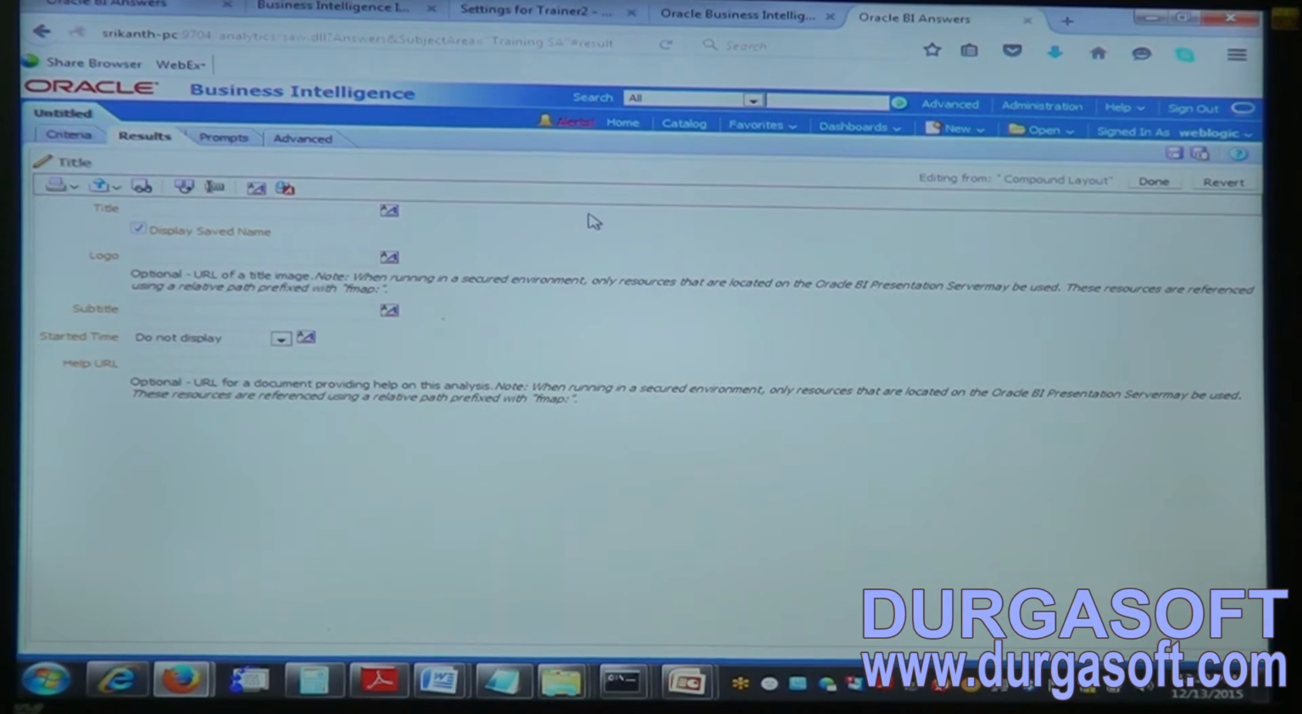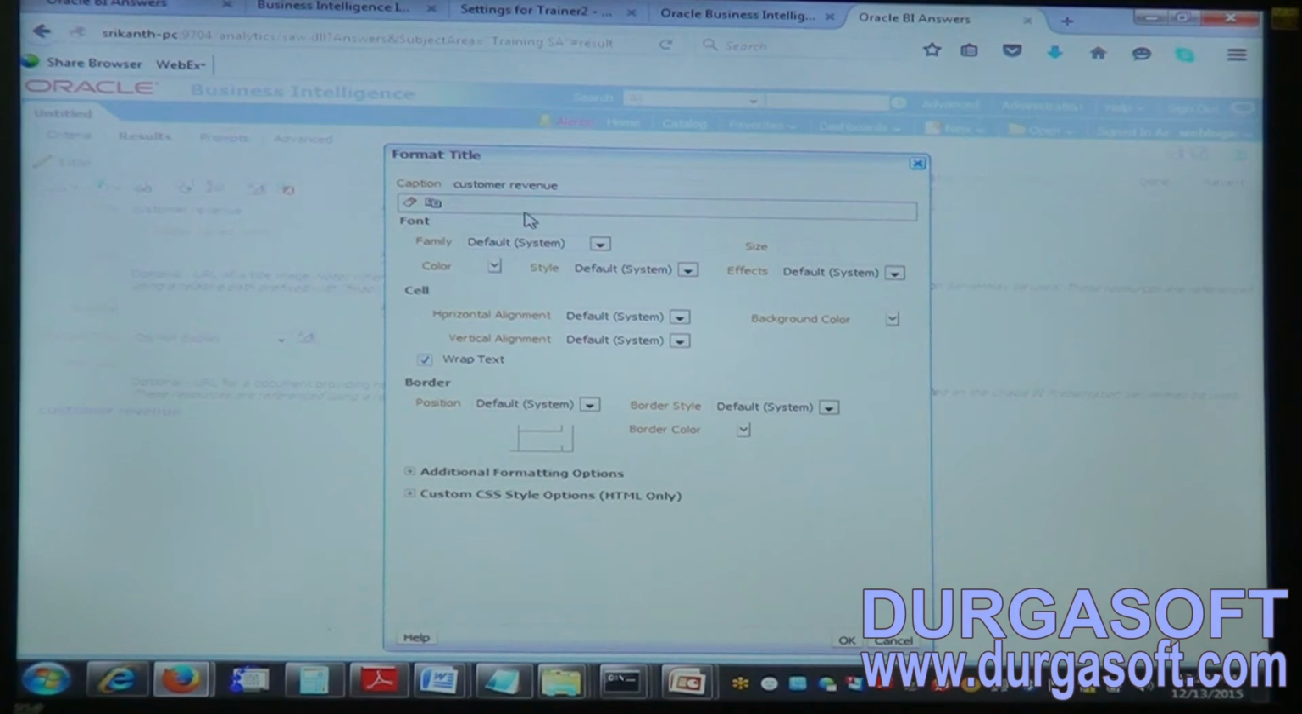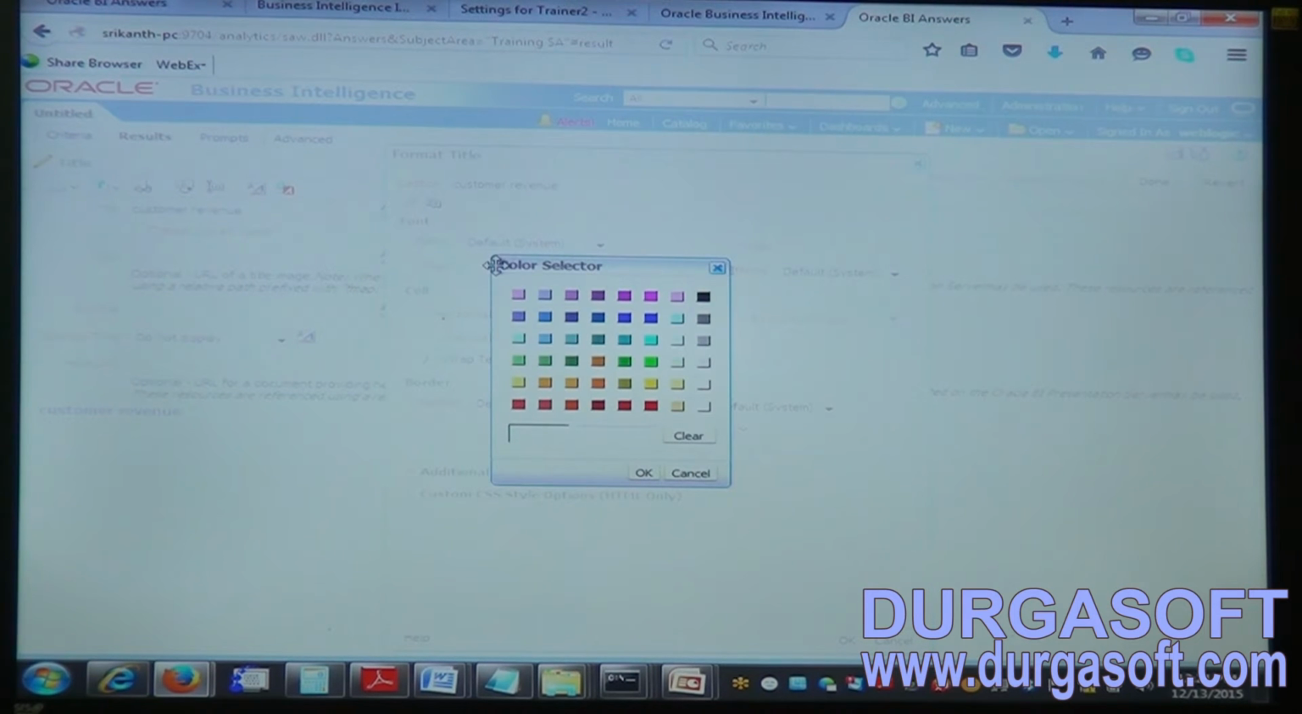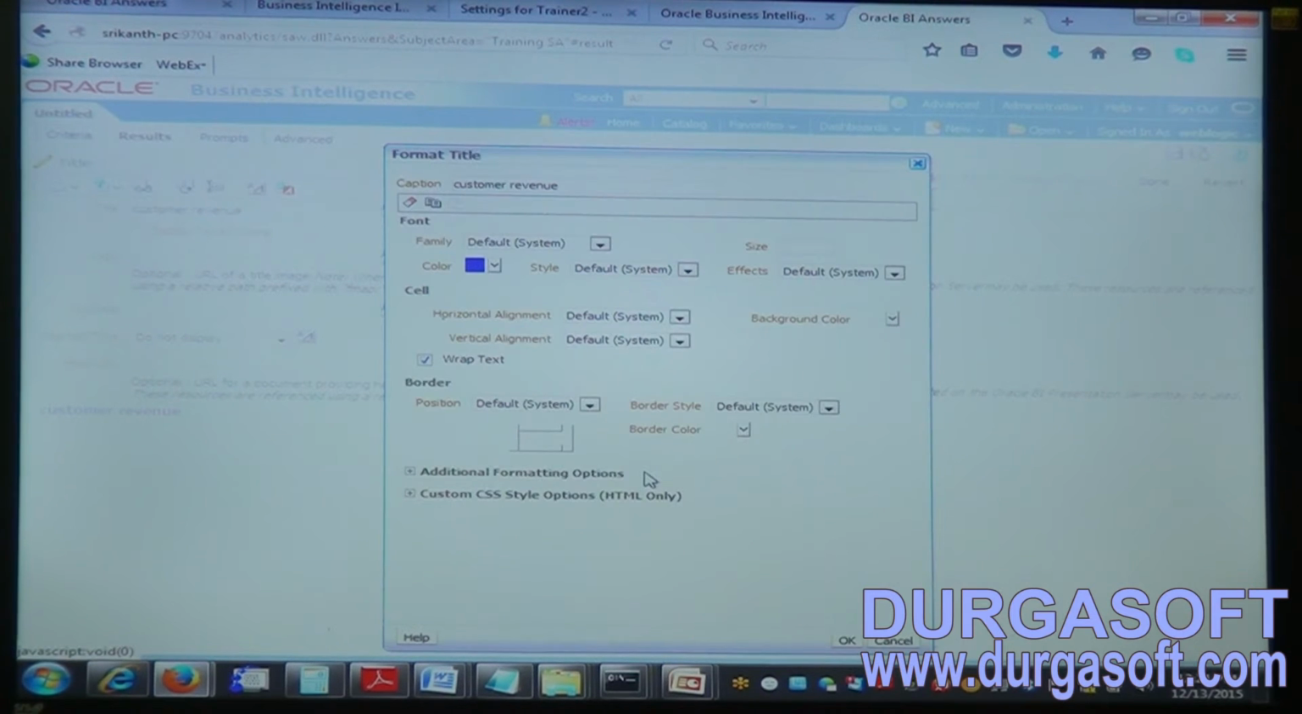here we can check out this option, display as saved name first, and we'll provide a title, customer revenue. And at the corner we can see A. If we click on it we can change the font color. We'll be providing some bright color, blue or something. Click OK. Once we click OK, once again we need to click OK.